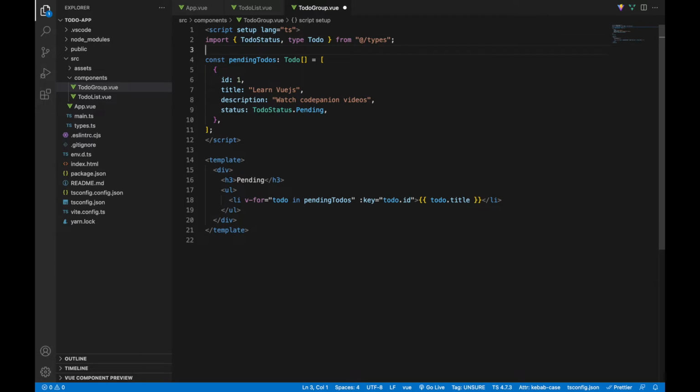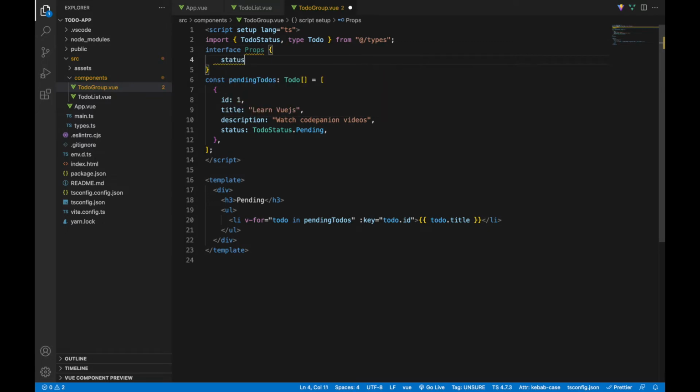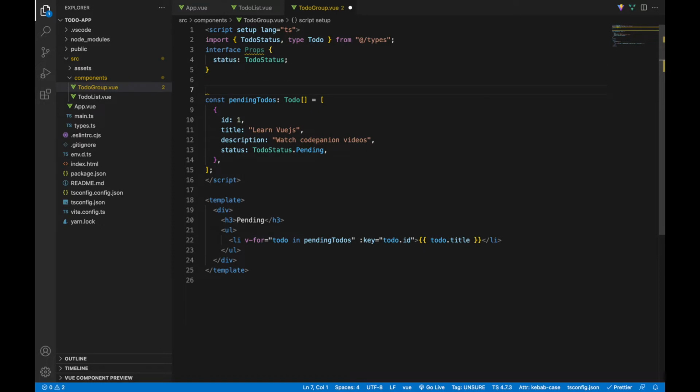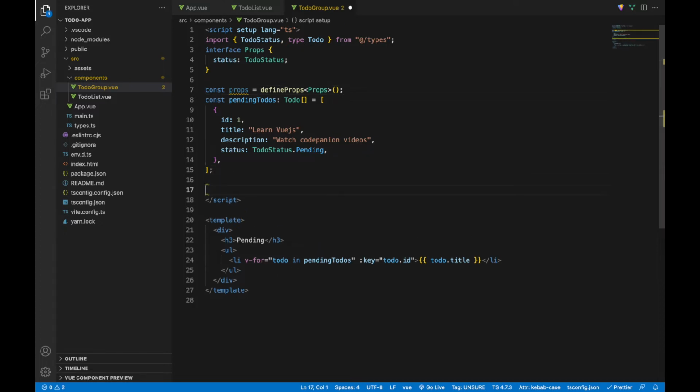So I will create an interface for properties, and it will contain status, which will be the type of to-do status. And now I will use the method called define props, and I will pass the props generic, and the value that I received from that method will be stored in the variable called props. So now I can use it inside a component. In this specific case, it is important for displaying the header text.